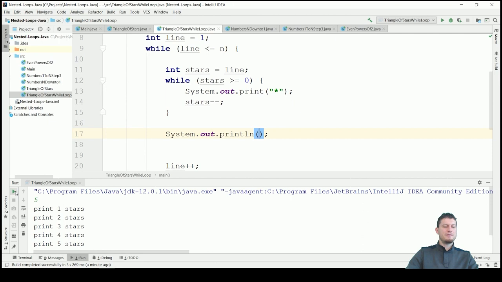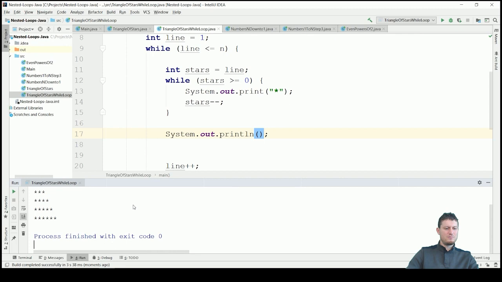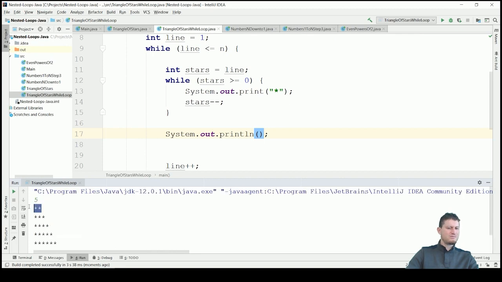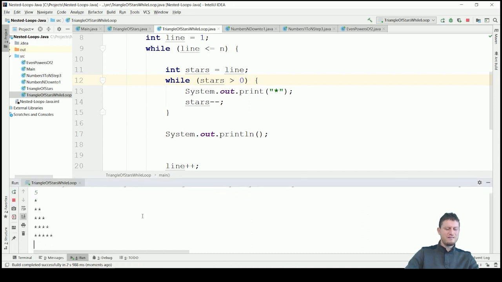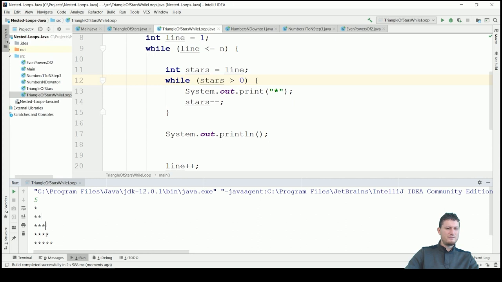Now, let's see whether this works or not. 5. Oh, it doesn't work from 1. Why? 2, 3, 4, 5, 6. Wow, is it bigger than 0? I will print it. Okay, 5. 1, 2, 3, 4, 5. Works absolutely correct.